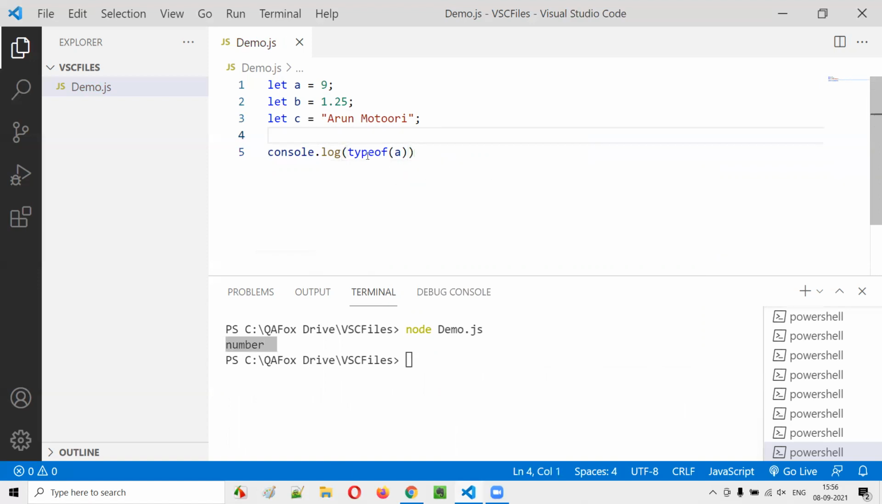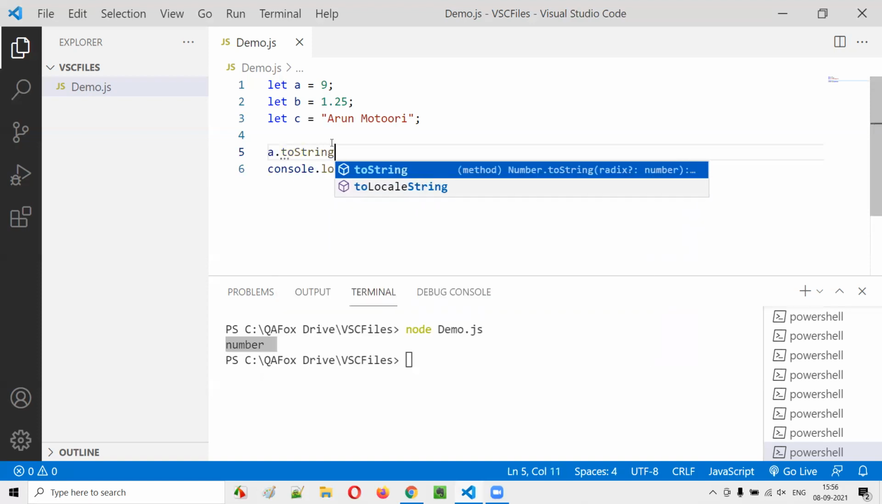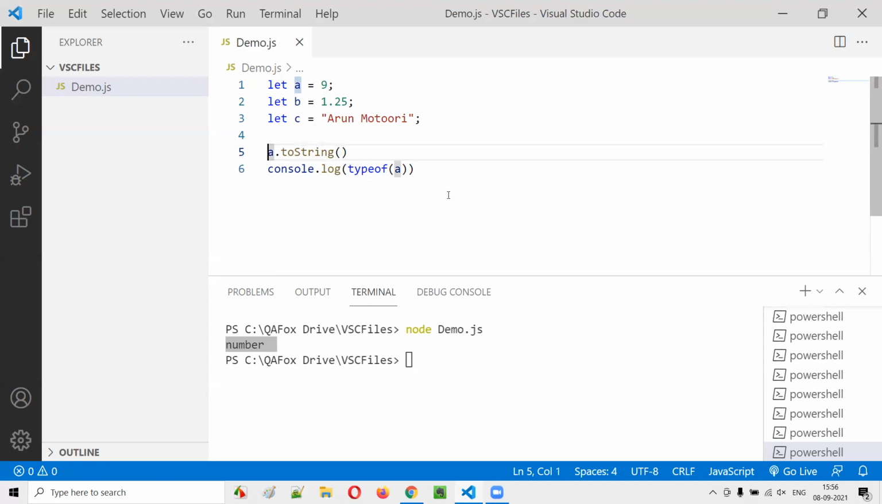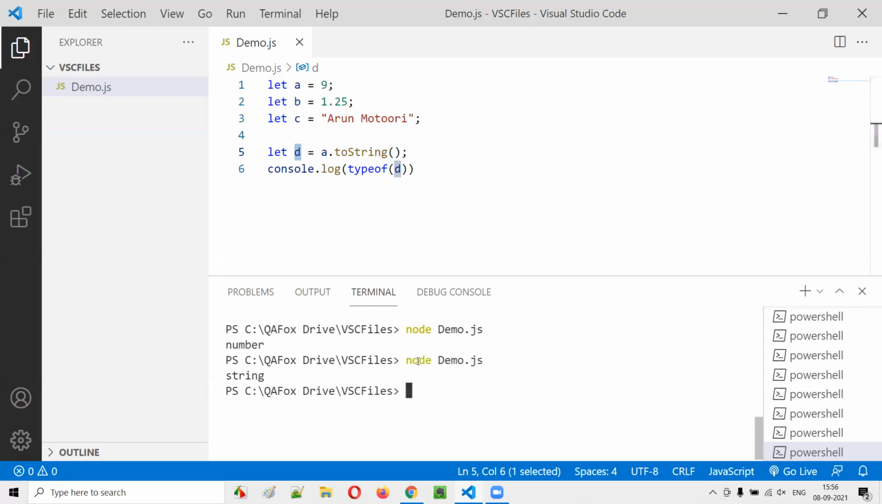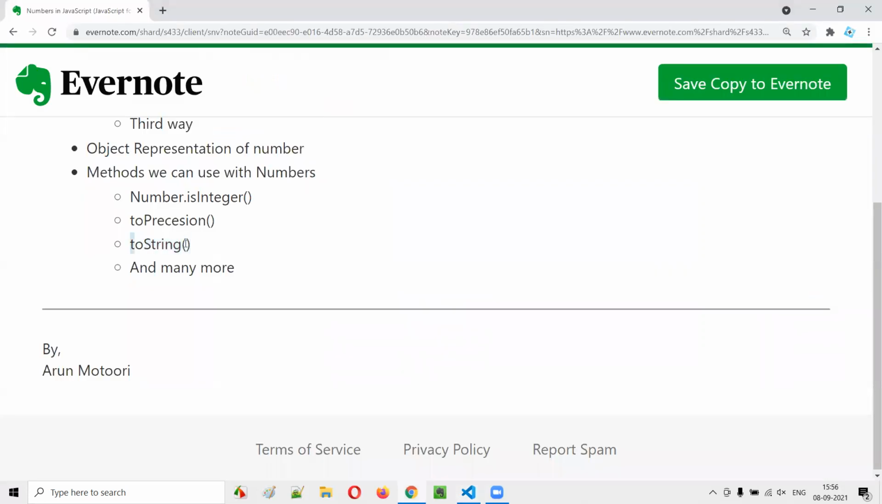But what, guys? Before I convert this number into a string, when I say typeof a, you got number. But if I say a.toString, let d is equal to a.toString, and here if I say typeof d, what will come, guys? Now the numerical number is getting converted into a string and stored in d. So typeof d will definitely print string, guys. Typeof d is string. So guys, toString can be used for converting a numerical value to a string type value.